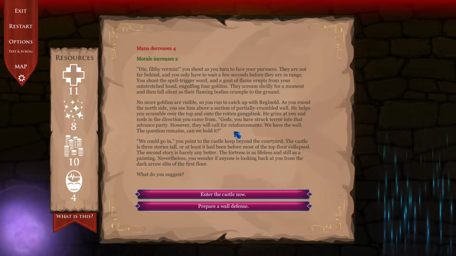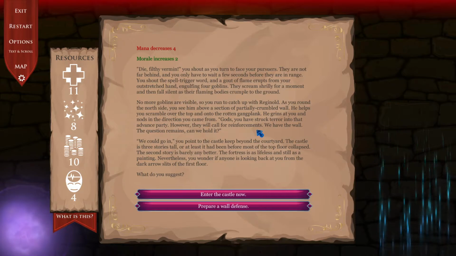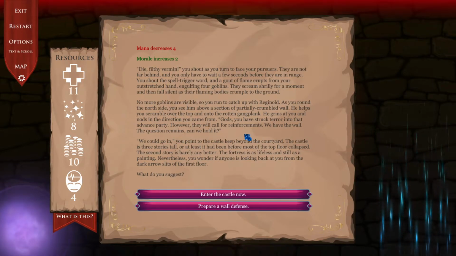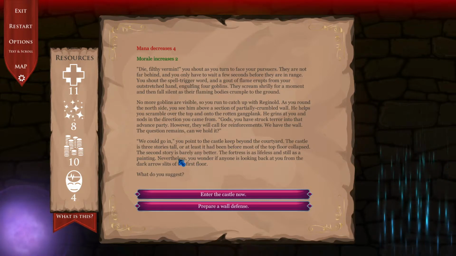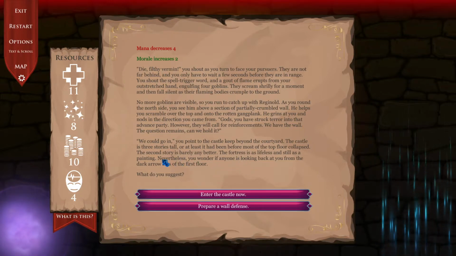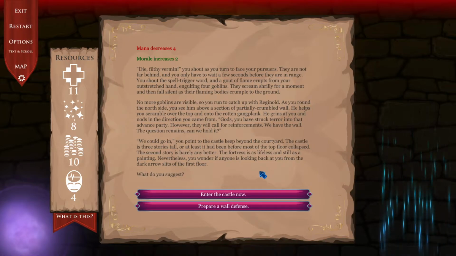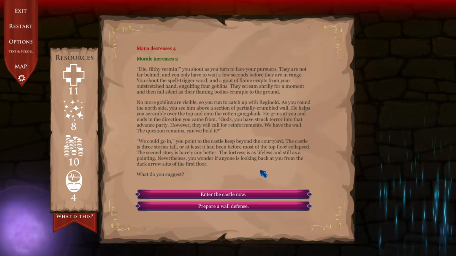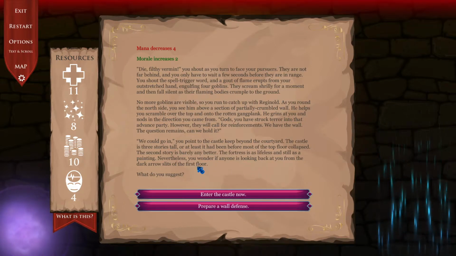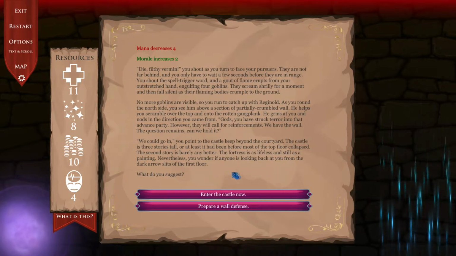He grins at you and nods in the direction you came from. God, you have struck terror into that advanced party. However, they'll call for reinforcements. We have the wall. The question remains, can we hold it? We could go in. You point to the castle keep beyond the courtyard. The castle is 3 stories tall, or at least it had been before most of the top floor collapsed. The second story is barely any better. The fortress is as lifeless and still as a painting. Nevertheless, you wonder if anyone is looking back at you from the dark arrow slits of the first floor.